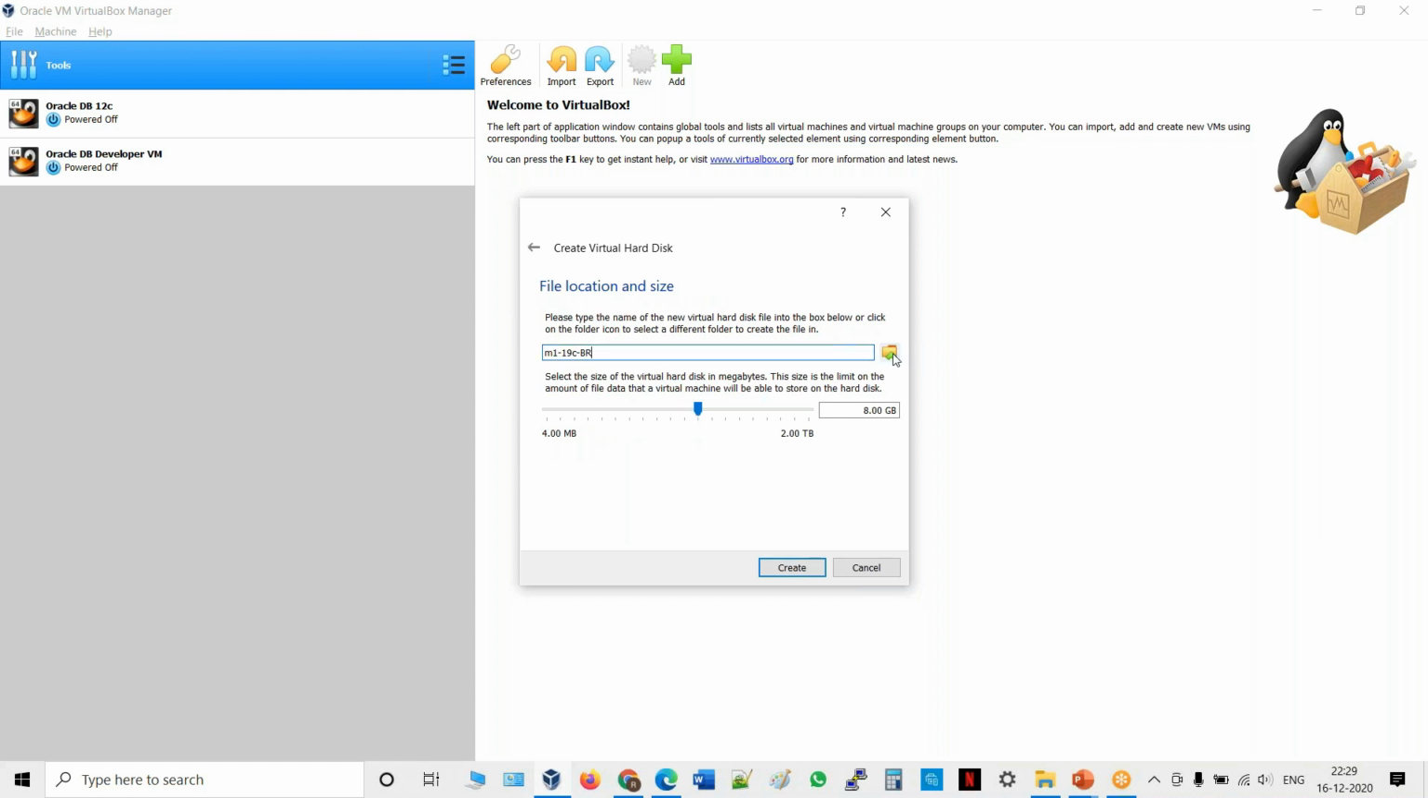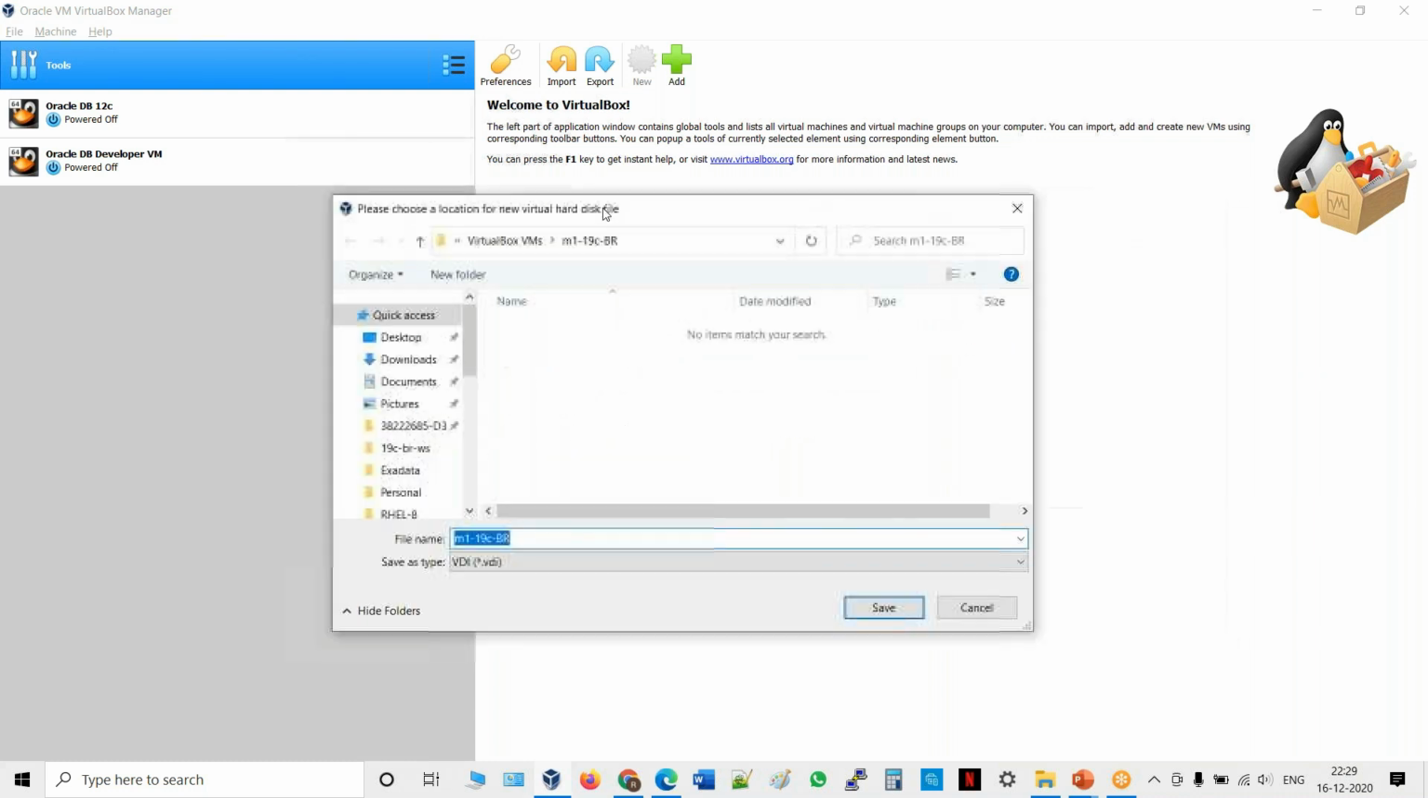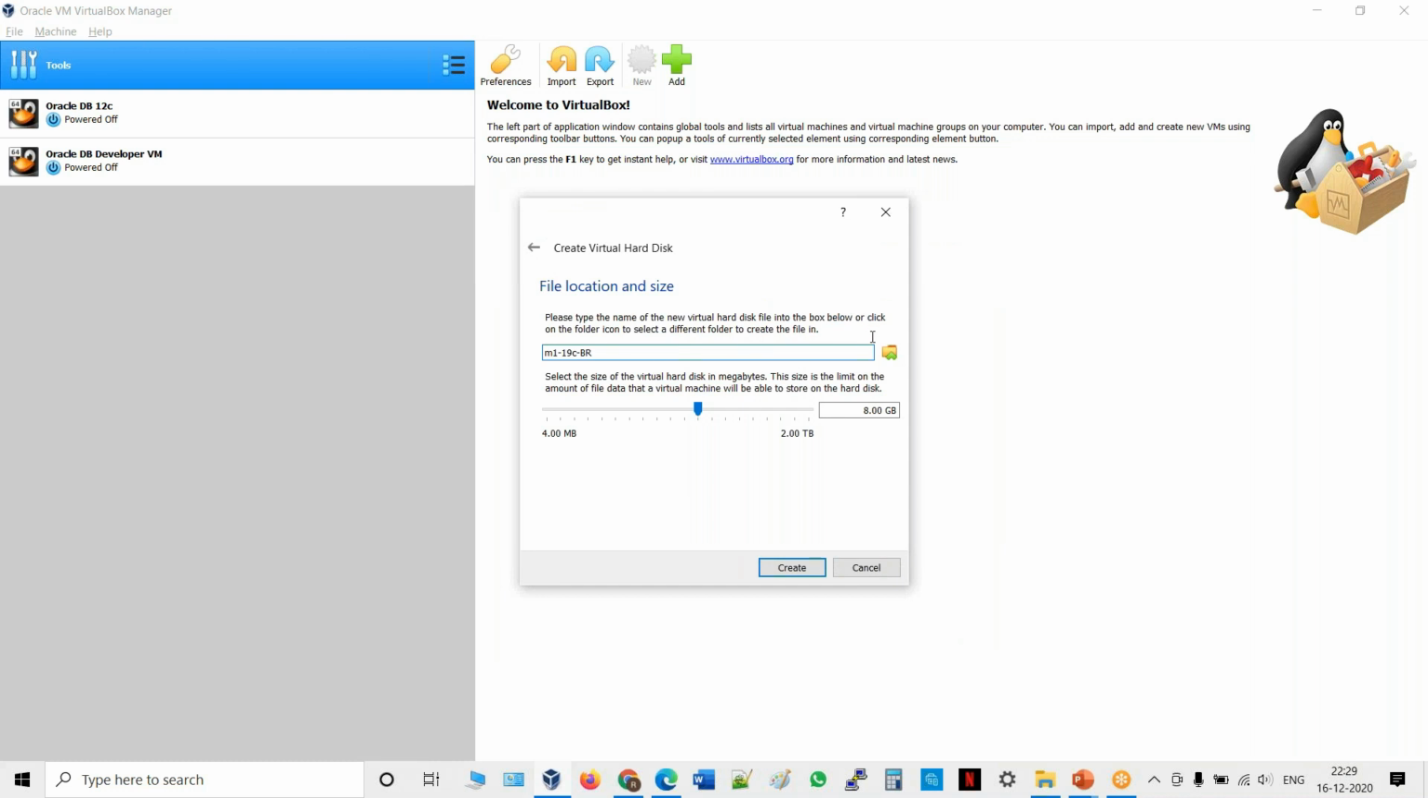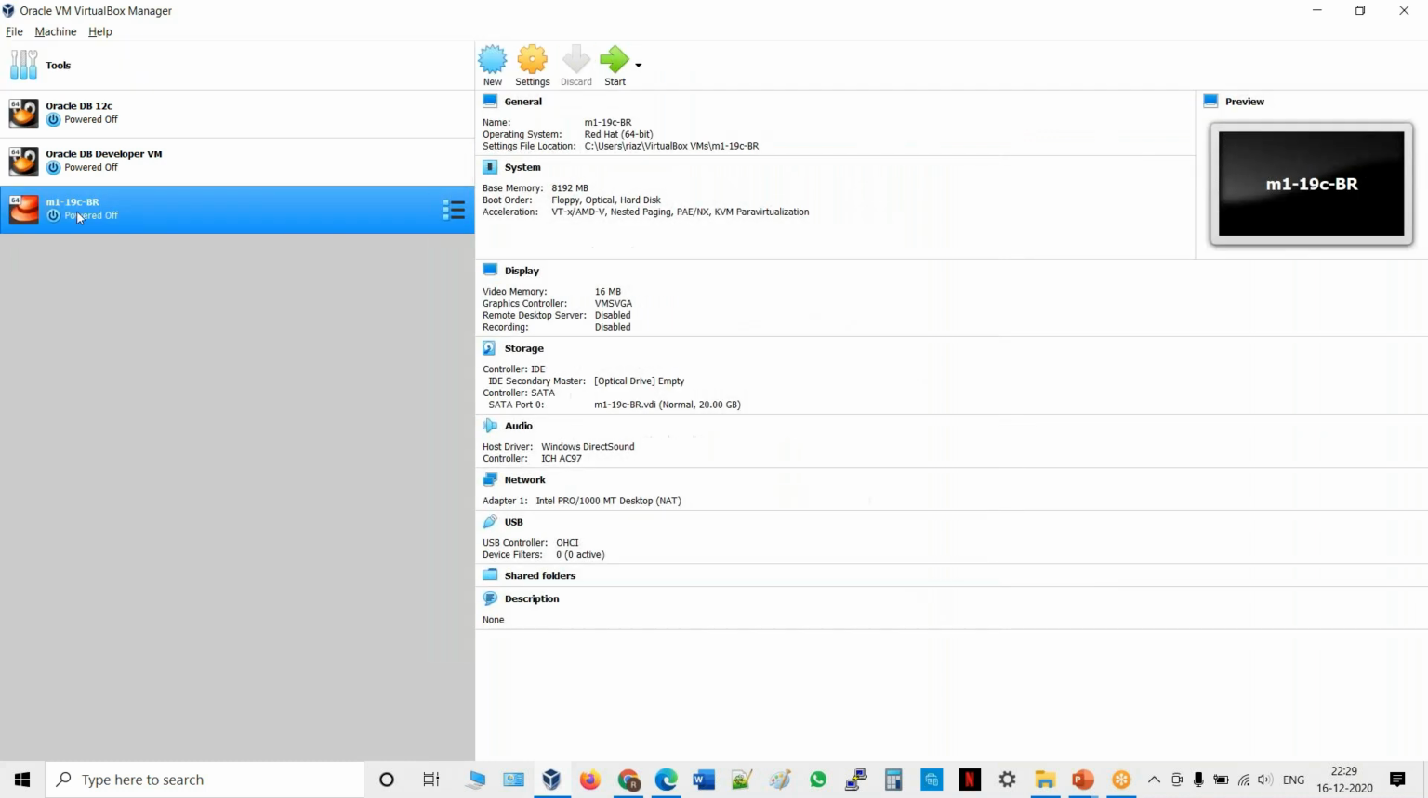If you want to change the location, you can just click on that and it will open this window. By default it is in VirtualBox and the machine name, so I'm not going to change this. And here I will give 20 GB, and when I say create, within a second it will create the machine because that is dynamic. So see the left panel, the machine is created. Any confusion till now?